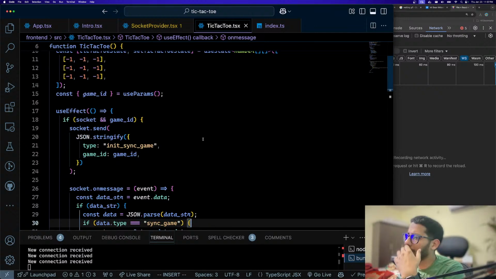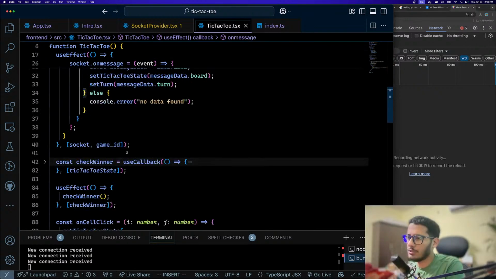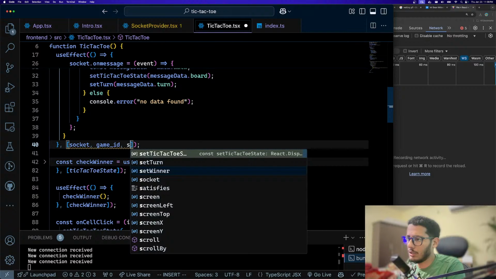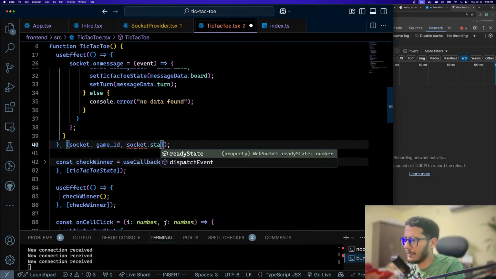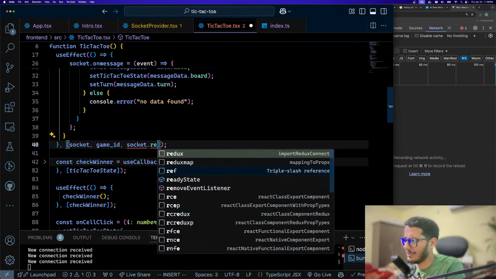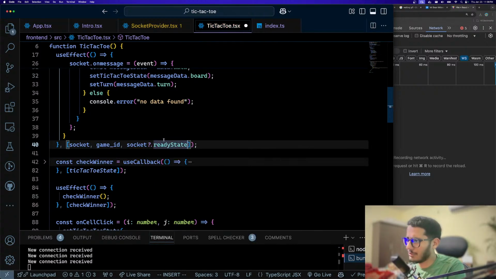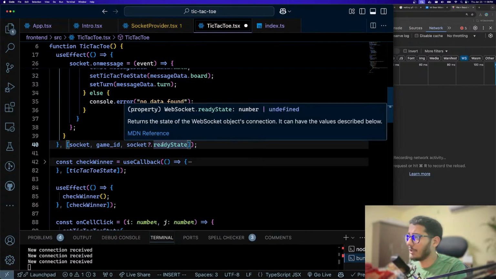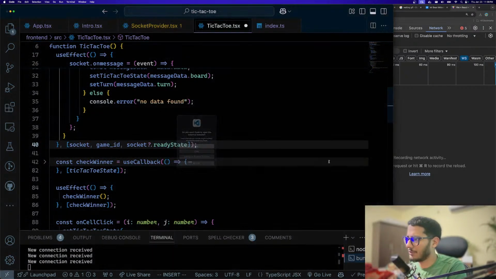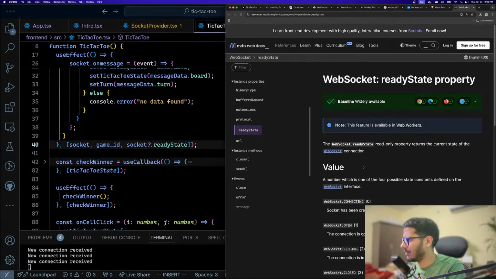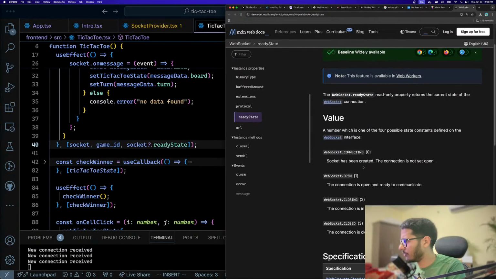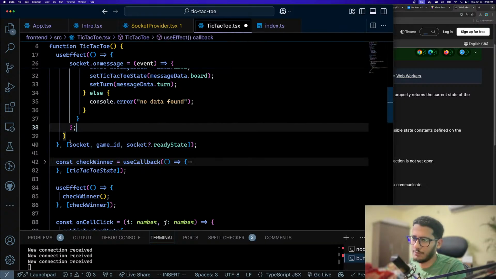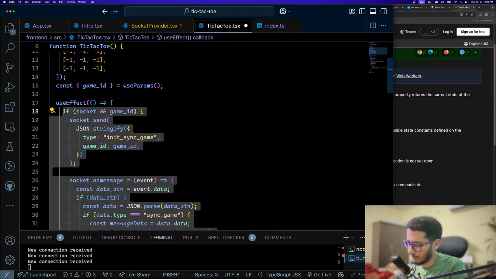So what we'll do is we can just say socket dot status, ready state. I don't know. Ready state, what is this? Is this a boolean or something? Oh, it's a number. Let's go to the MDN reference. What does this say? A number which is one of the four. So WebSocket dot connecting is 0, WebSocket dot open is one. So that should be WebSocket dot open, right? So then this shouldn't crash like that.